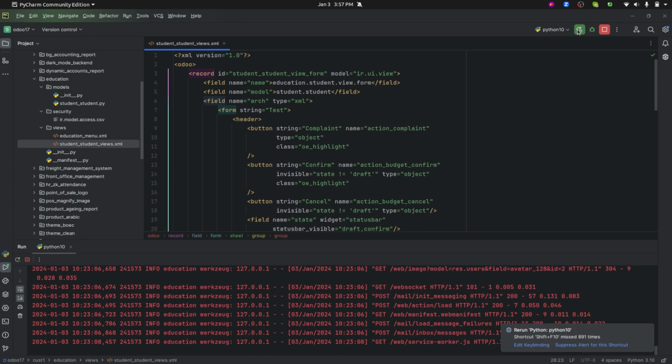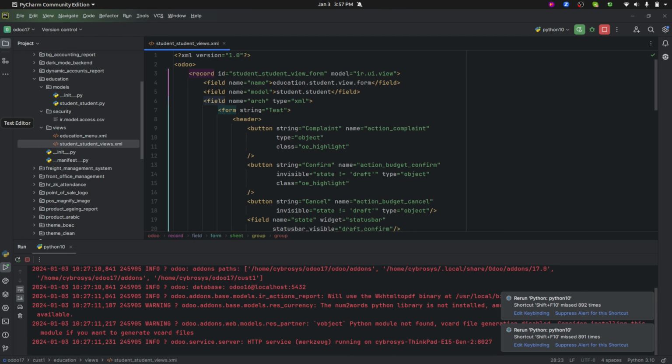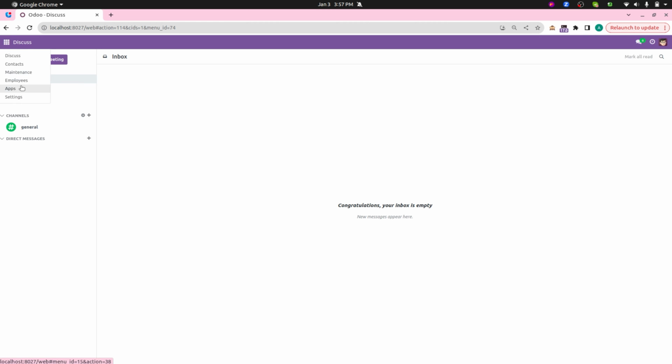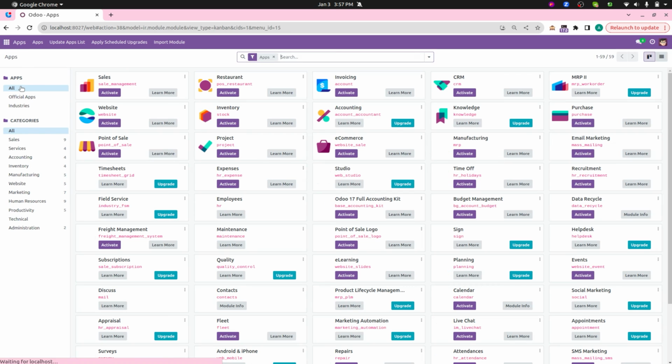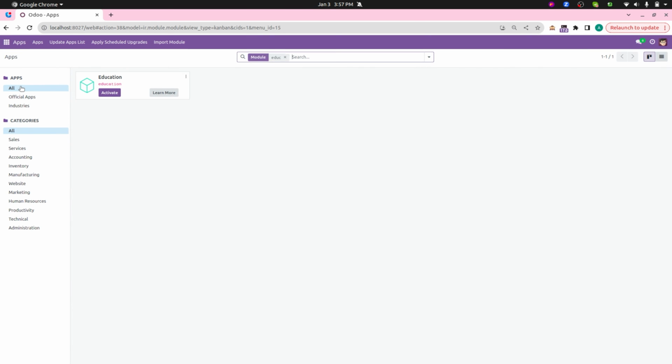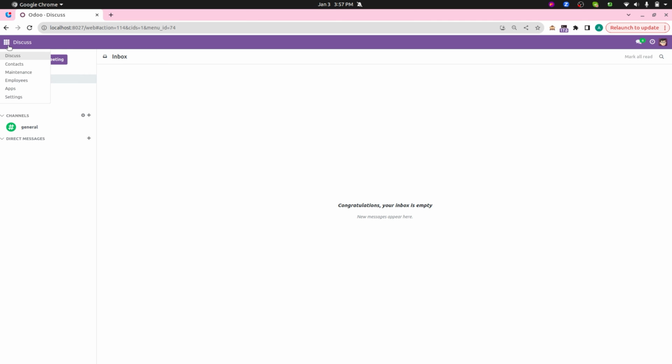After that, I'm going to install this module from apps, activating the module. But I installed the module, and we can't see the module yet. So that is why we need to add the access, that is, we need to add the security for this model, for viewing the data and viewing the model.